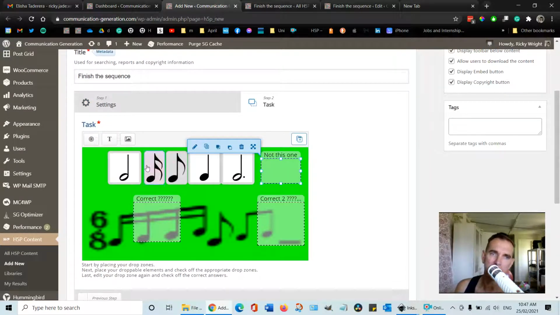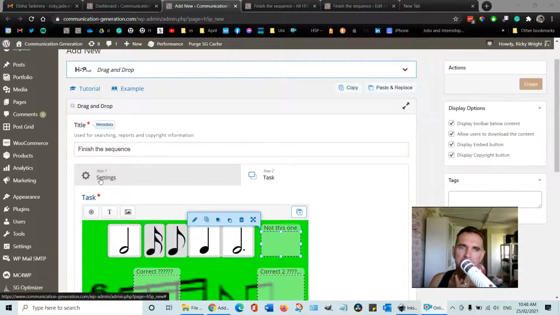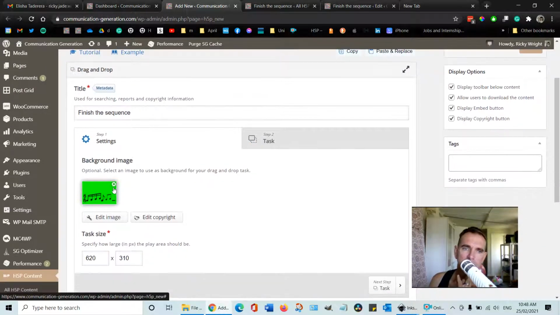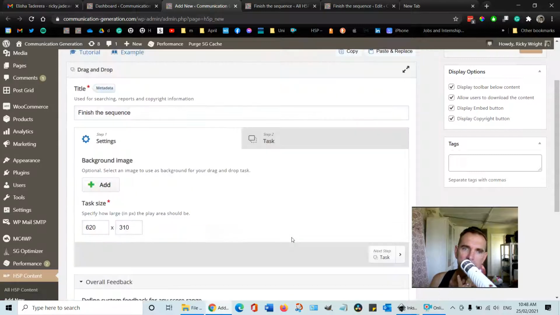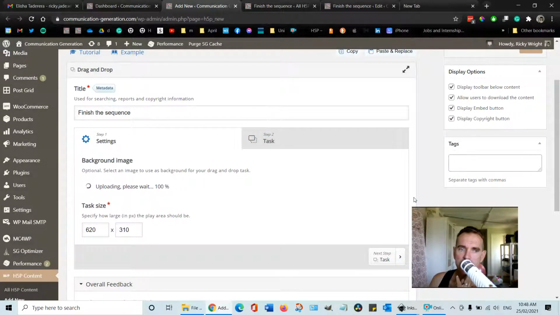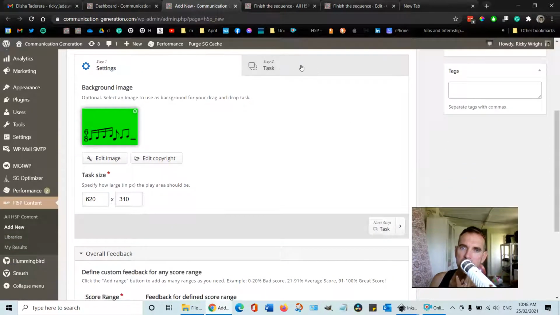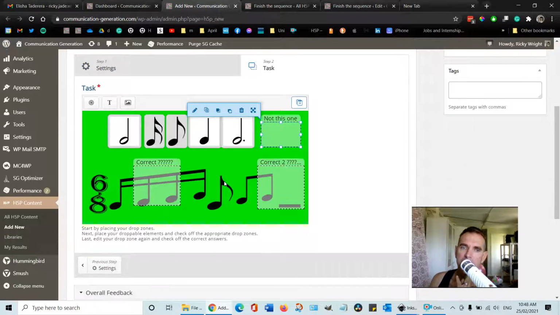I accidentally exported this at the wrong size, and I'll fix that. If you do make a mistake like that, you can go back to step one, click delete, and then I'll add it again, which is this image here. It's uploading, and then we'll go to task two.